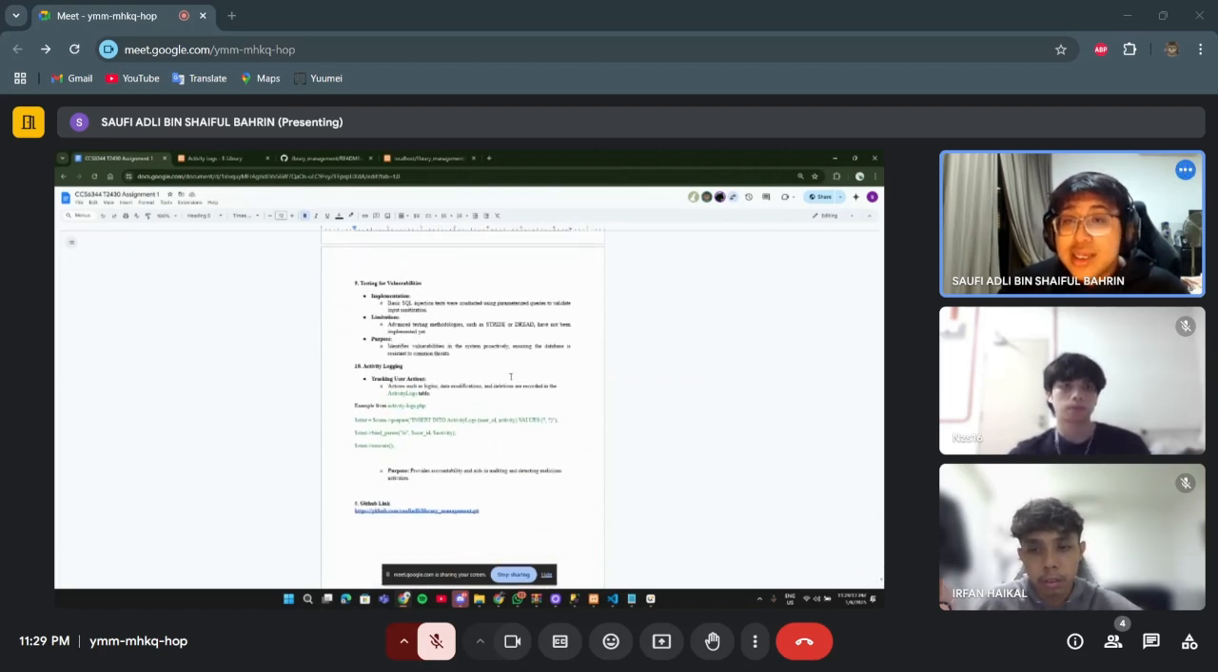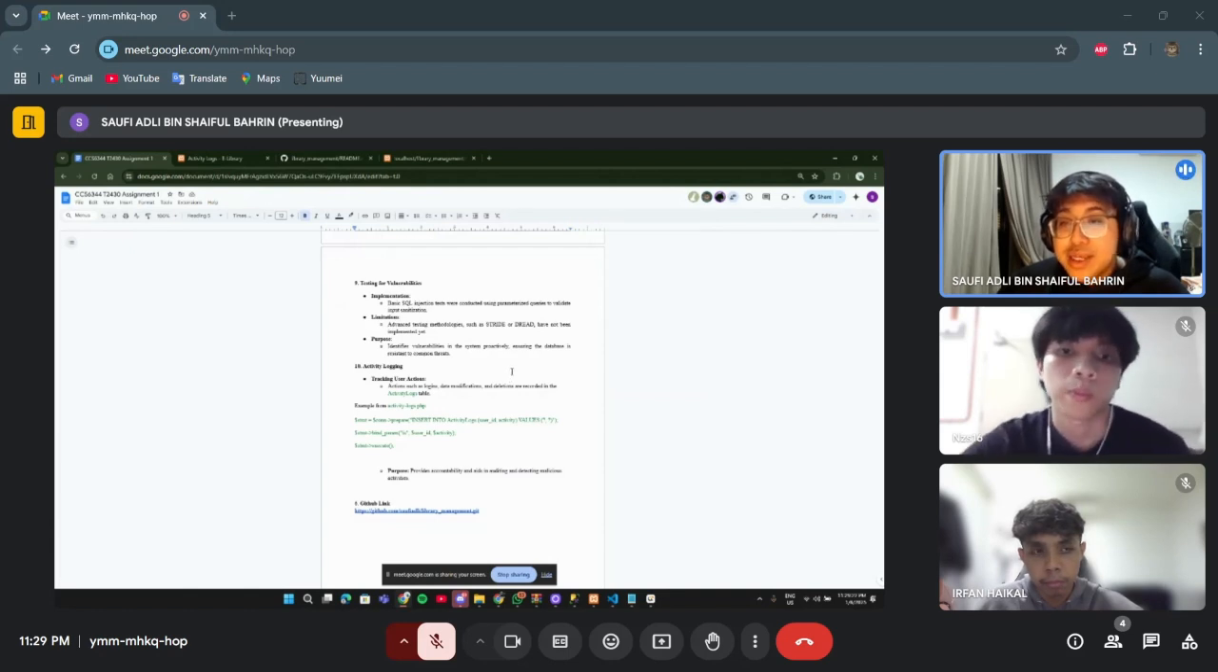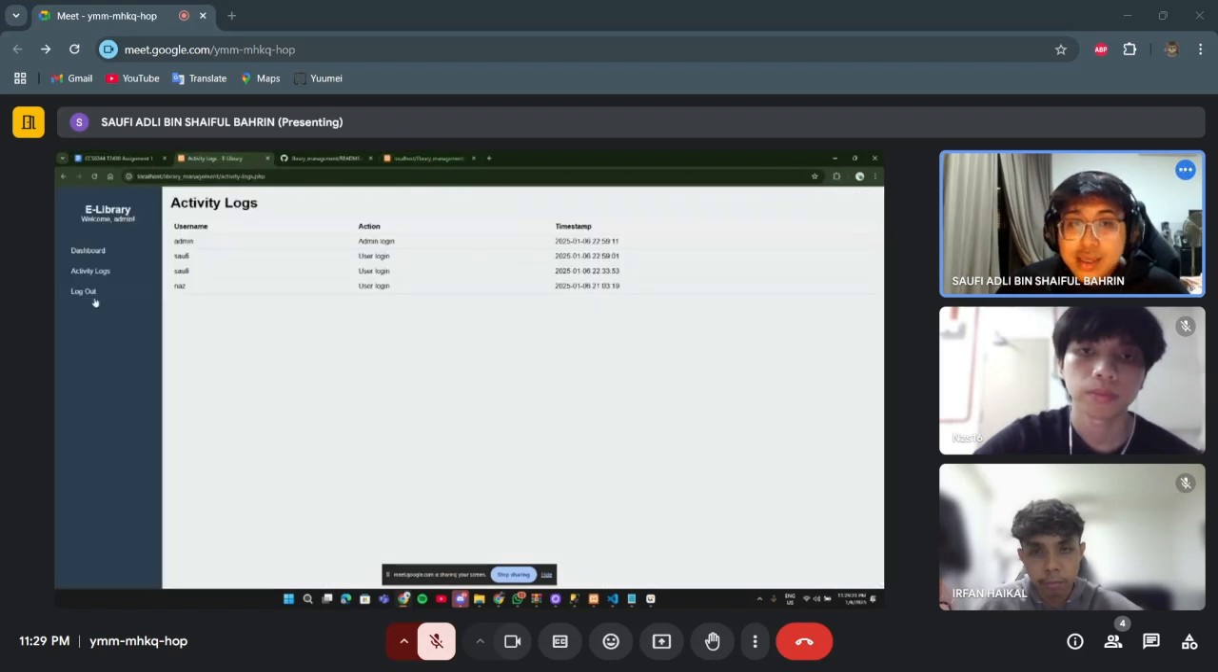And the last one is testing for vulnerabilities. Basic SQL injection tests were conducted using parameterized queries to validate input sanitization. The purpose of it is to ensure the database is resistant to common threats. So, for example, now I will show you the activity.